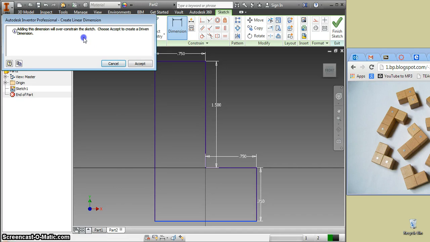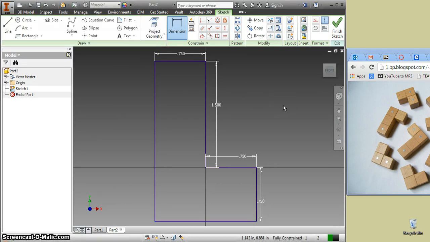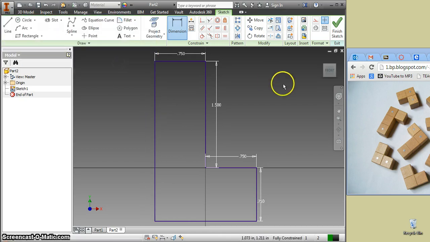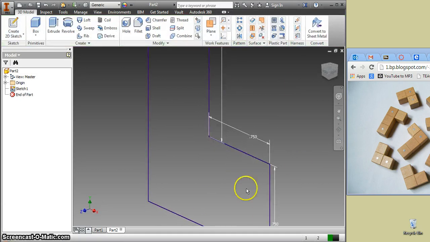So we talked about what over-constraining the sketch means. So make sure that you know you don't want those extra dimensions. Same thing will happen over here, saying I'm going to over-constrain it. We don't need that dimension then. So we'll finish that sketch. I know that everything is all dimensioned perfectly.